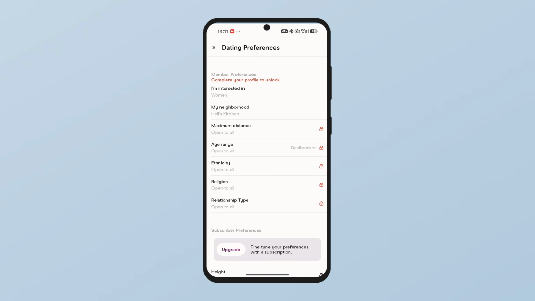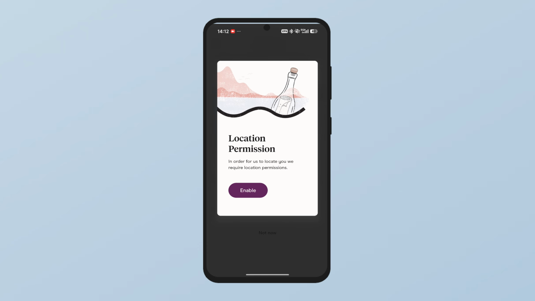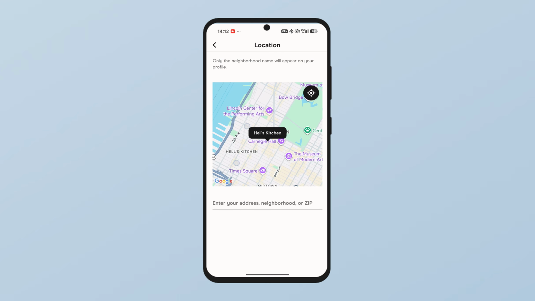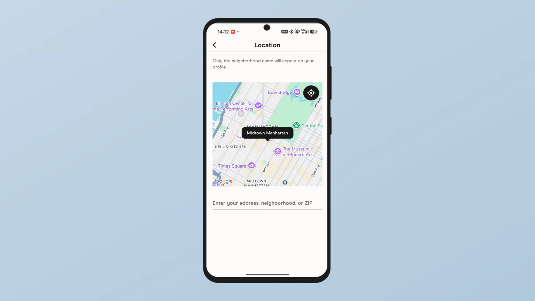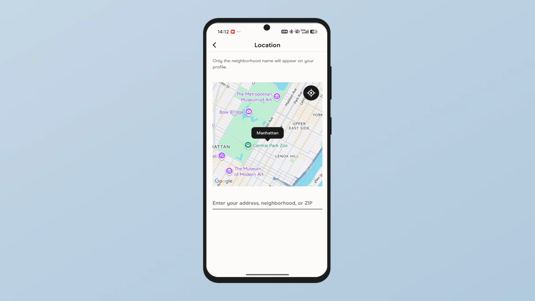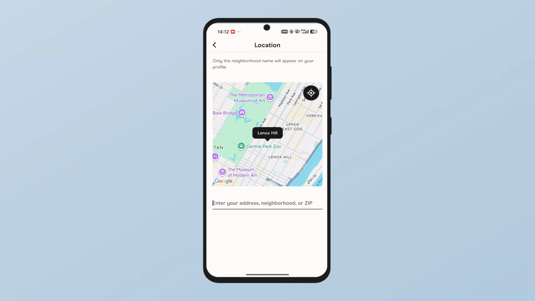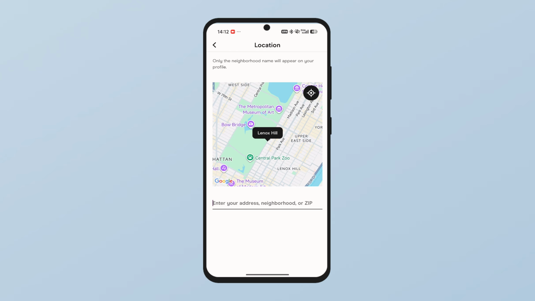Step 3. Use the search bar to enter your target city, or simply drag the map to the location you want to explore. This sets your new discovery location. Hinge will now recommend users from that area. And that's everything you need to know about changing your location on Hinge.